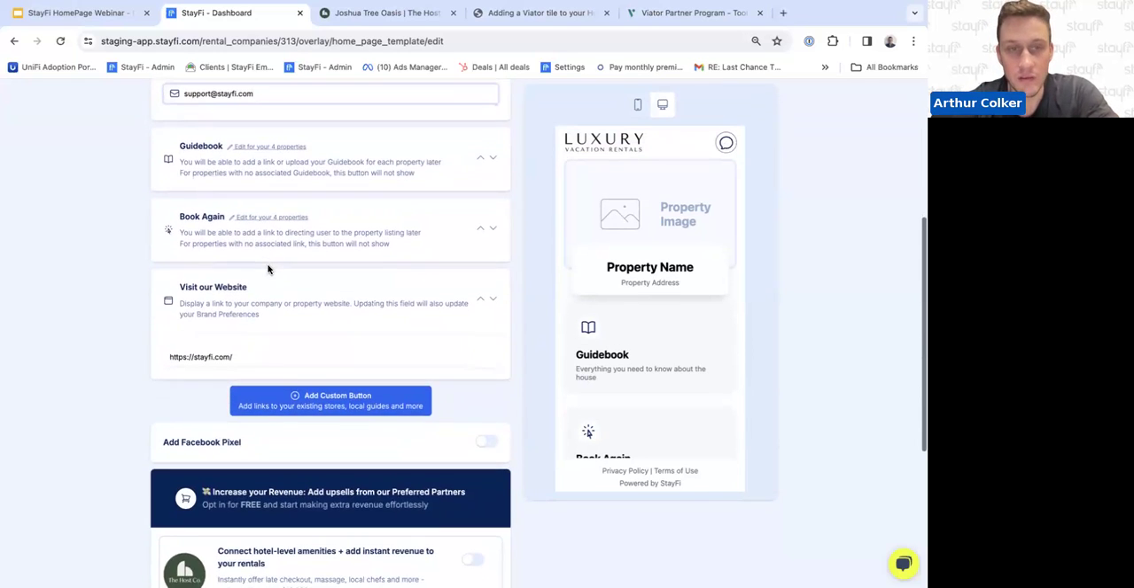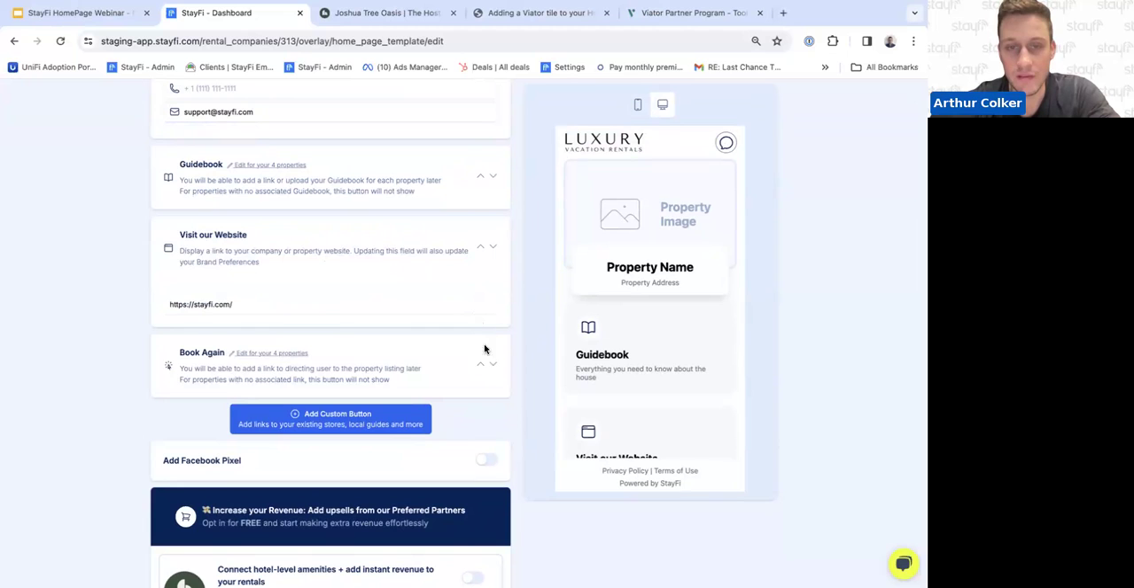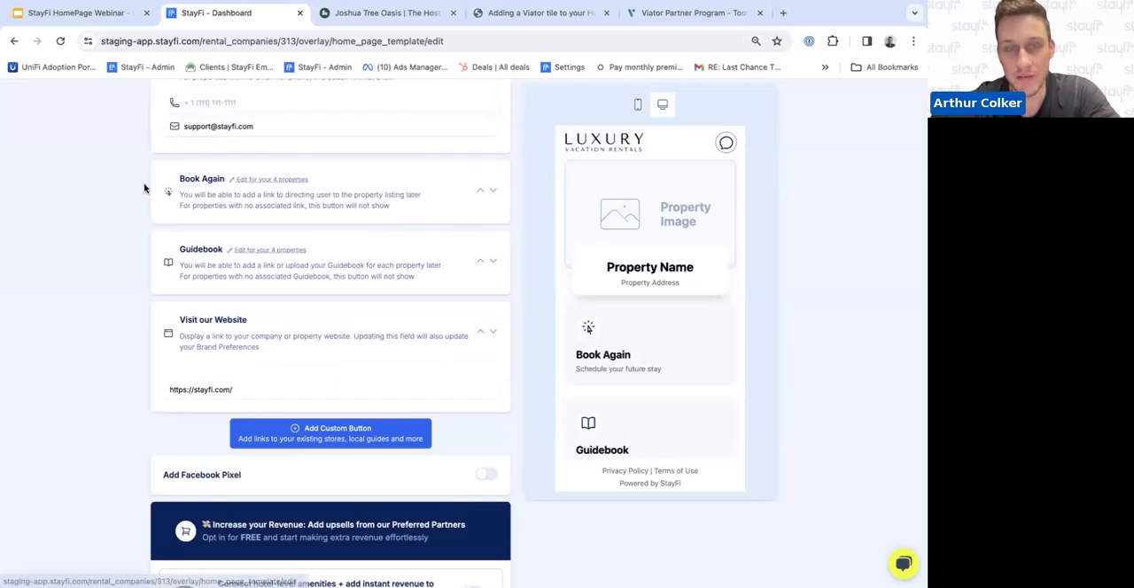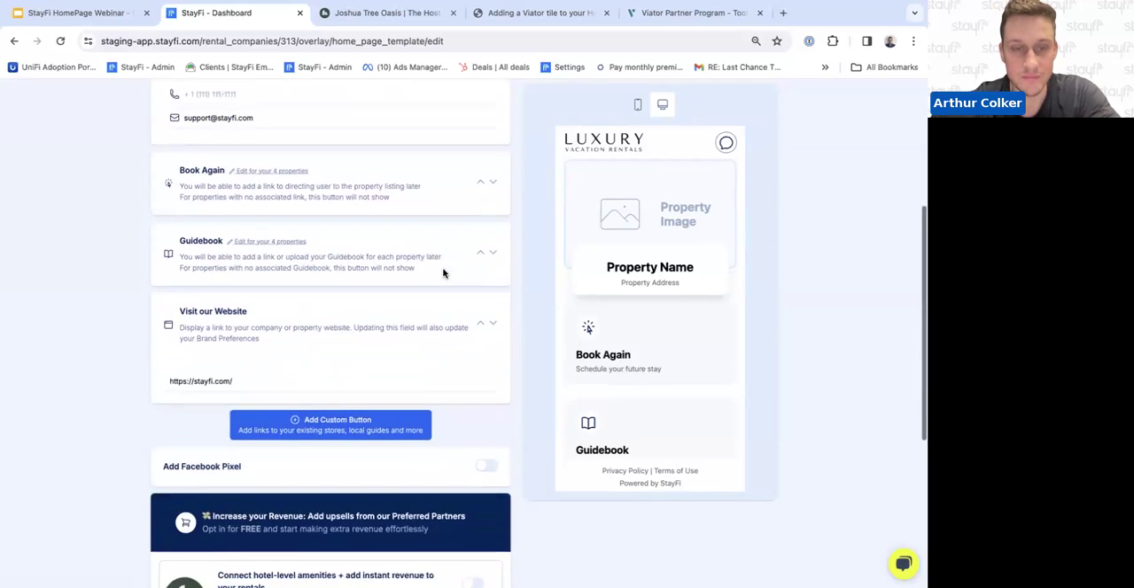Down below here, we always give you the option to have a guidebook, book again, and visit our website link. And through here, I can choose which order I want to have those in. Let's say I don't want a book again button. So it's going to show here no matter what. But on the next step, if I don't put a link in under book again, the button just doesn't appear. So don't worry about that. The image we also will pull in on the next step as well.